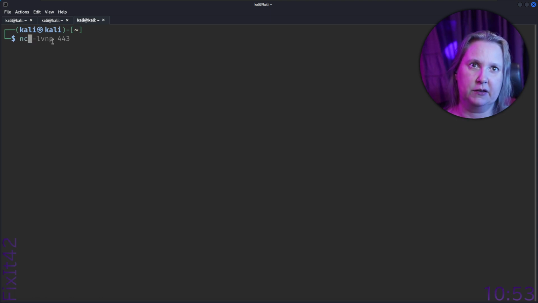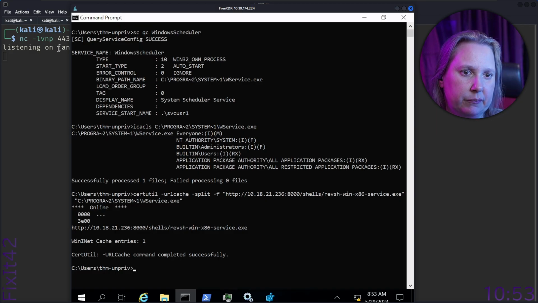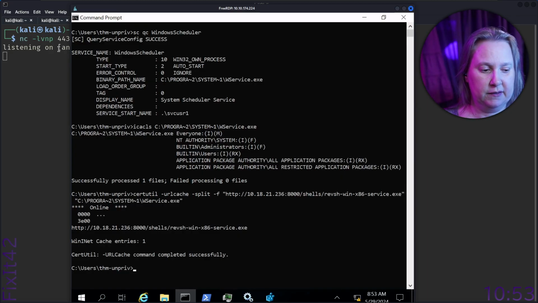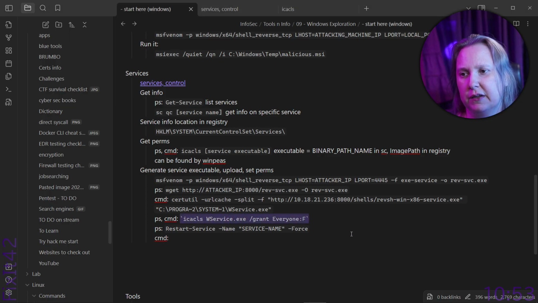And let's just start netcat. And I usually use this port. So I'm assuming I have done this here too. Now it's time to do the restart command. And then we of course go to the notes and take our cmd restart command. Also make sure that the new file has the permissions we need.